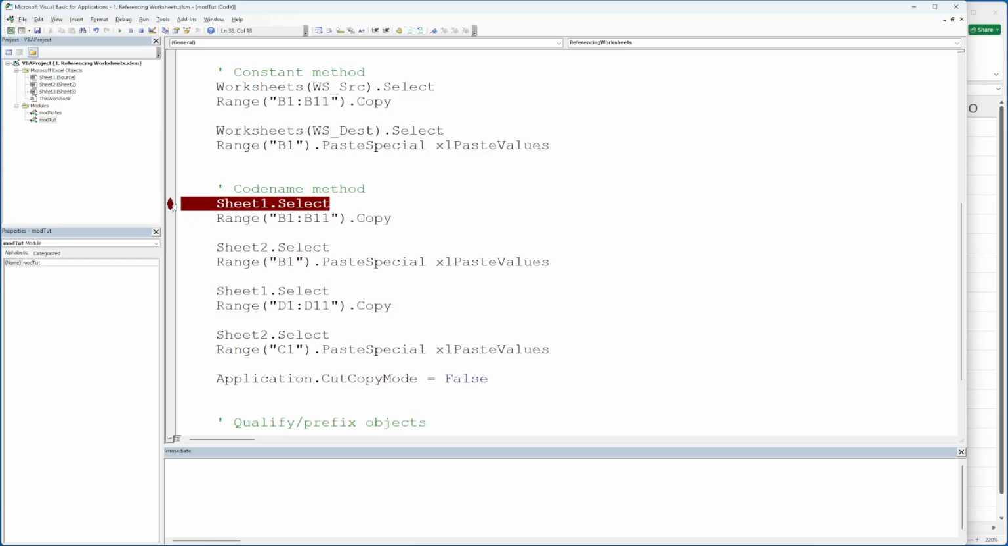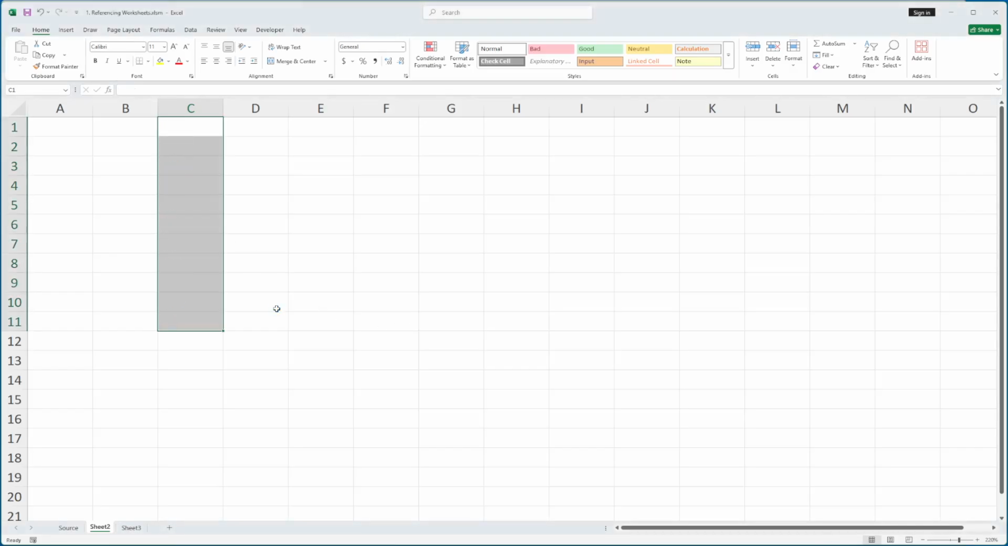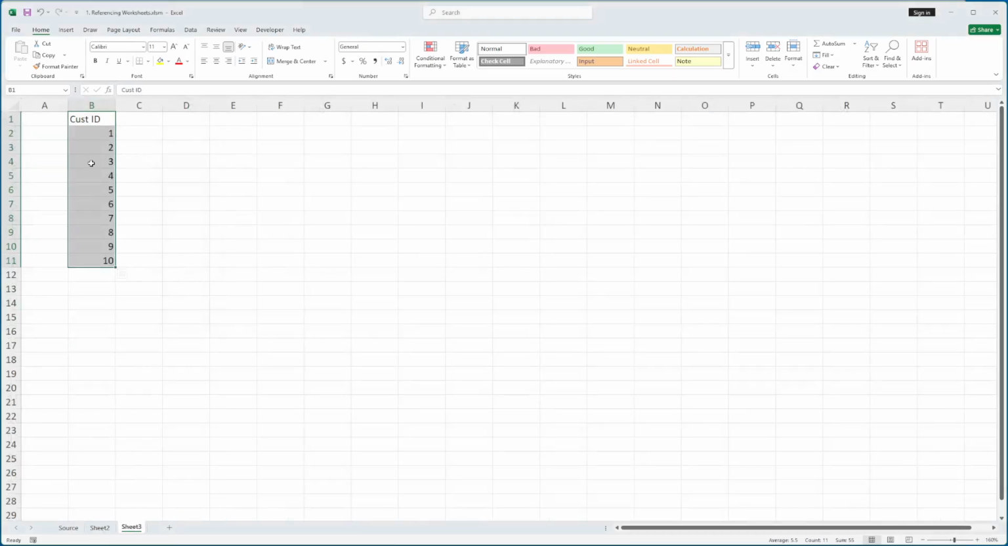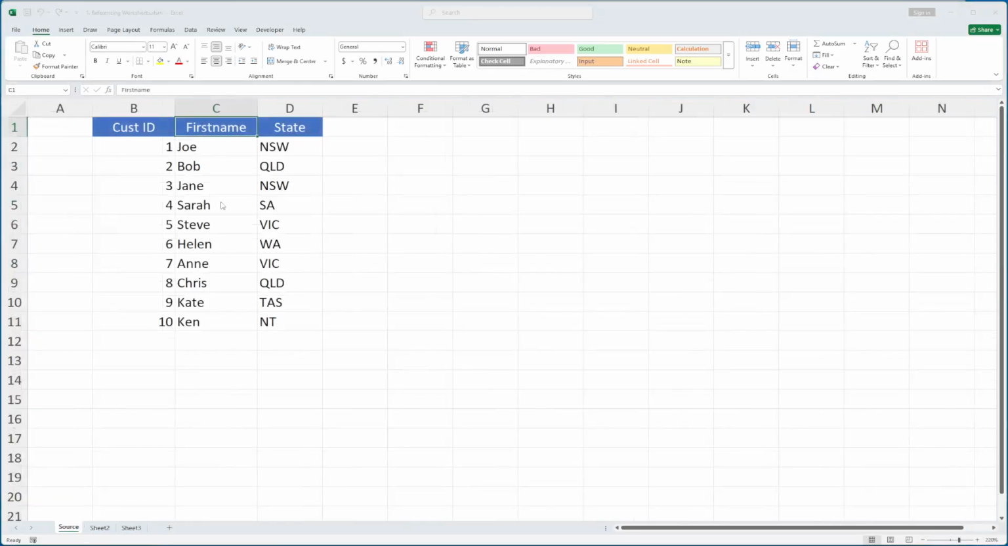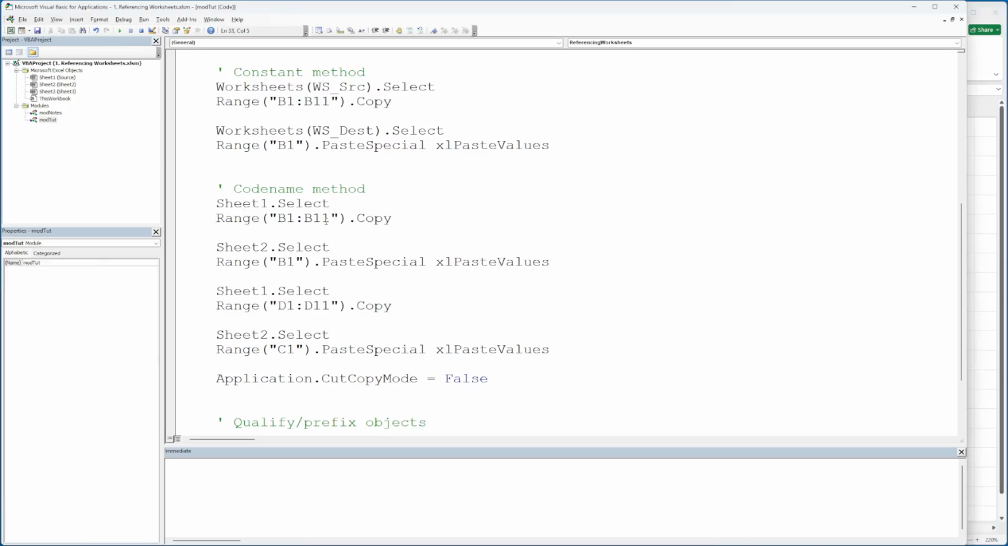So it's best to qualify your ranges, your cells, columns or rows. You should always qualify it with the worksheet name. So let's just clear the data and I'll show you what I mean. All you have to do is sheet1.range. So we just do that. And this is sheet 2 and sheet 1. Oh, my apologies.